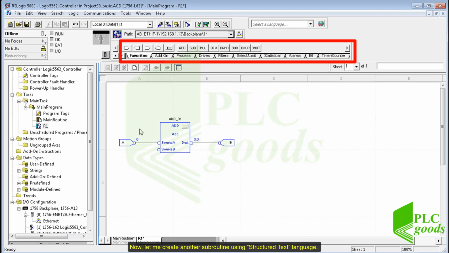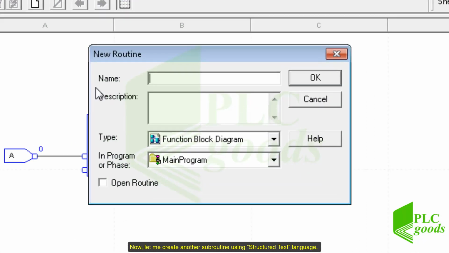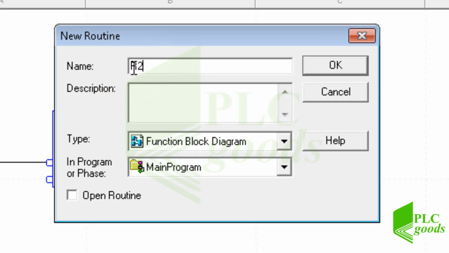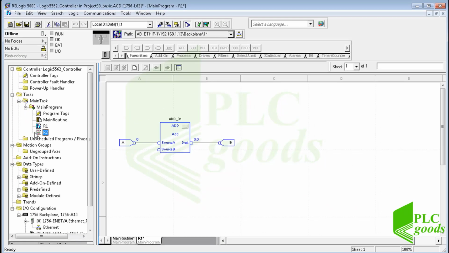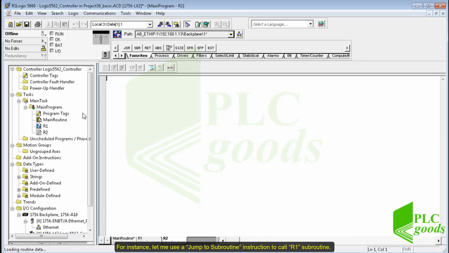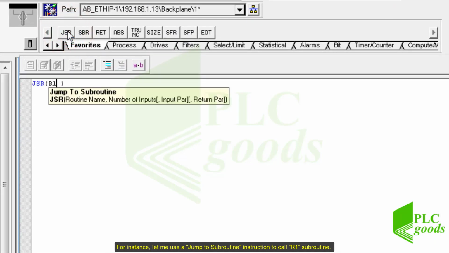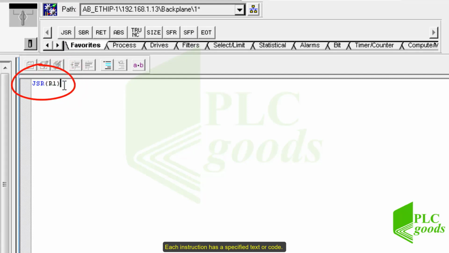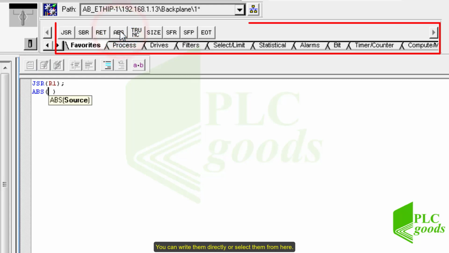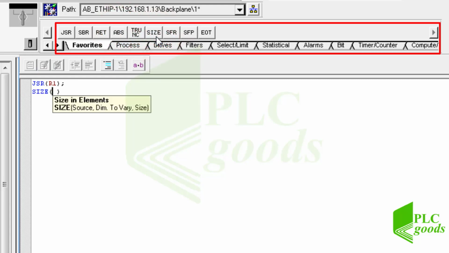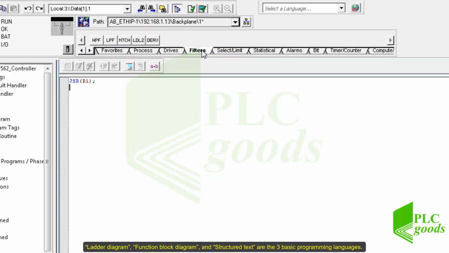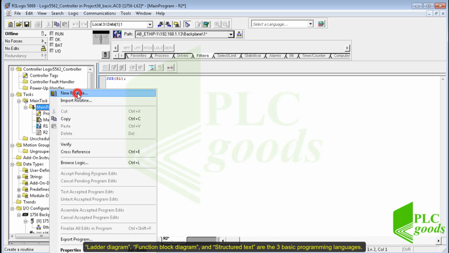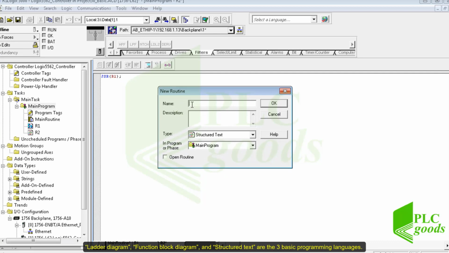Now let me create another subroutine using a structured text language. For instance, let me use a jump to subroutine instruction to call R1 subroutine. Each instruction has a specified text or code. You can write them directly or select them from here. Ladder diagram, function block diagram, and structured text are the three basic programming languages.